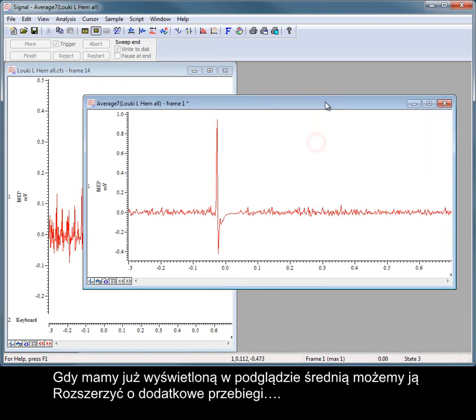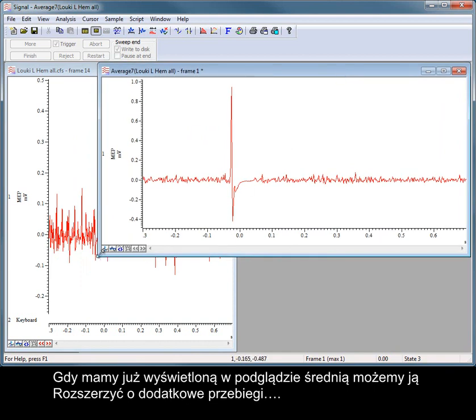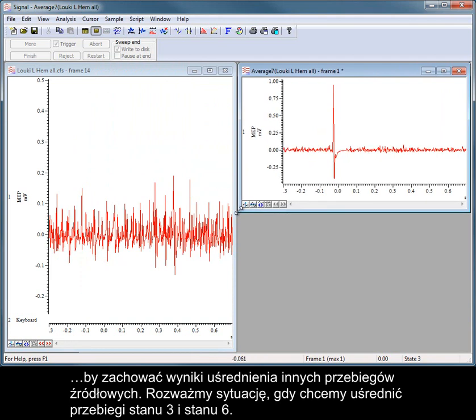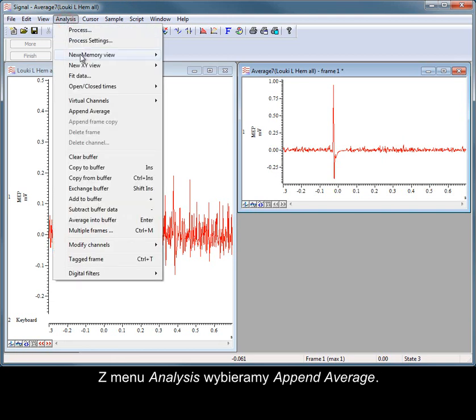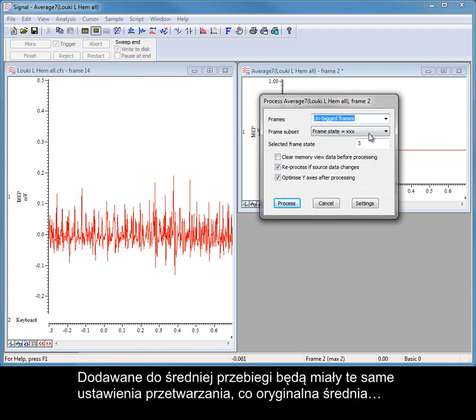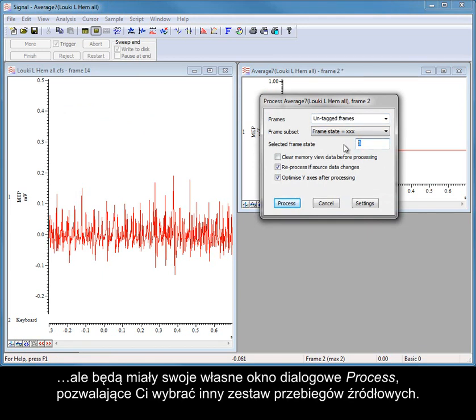Once you have an average displayed, you can append additional frames to the average view to hold the results of averaging other selected source frames. Consider a situation where we want to average frames from state 3 and state 6. From the Analysis menu, select Append Average. Frames appended to an average will have the same process settings as the original average view, but will have its own separate process dialog, allowing you to select a different set of source frames.